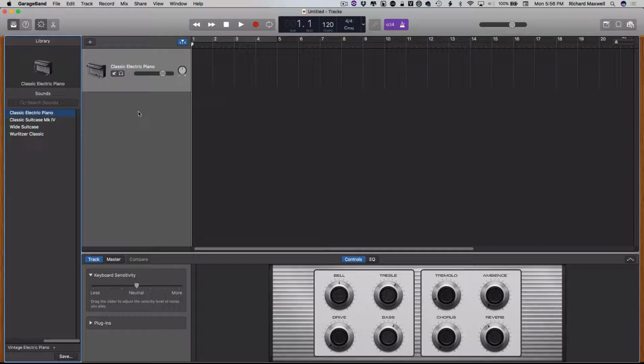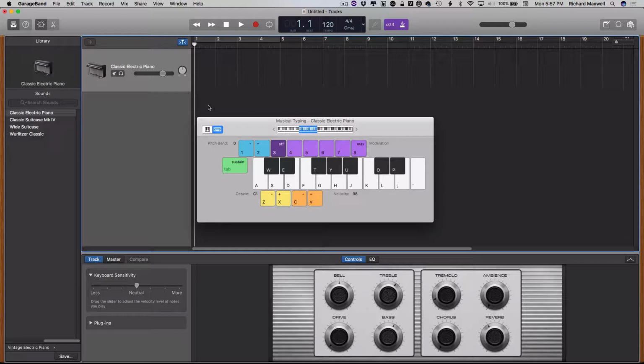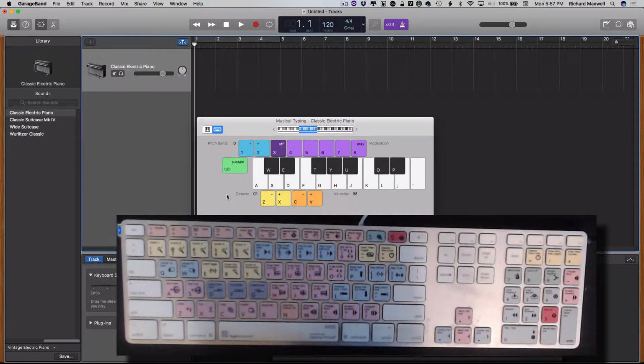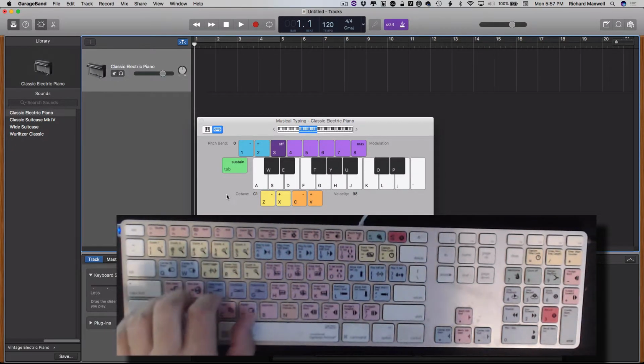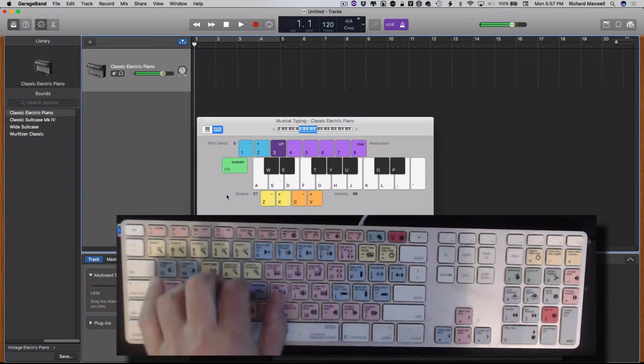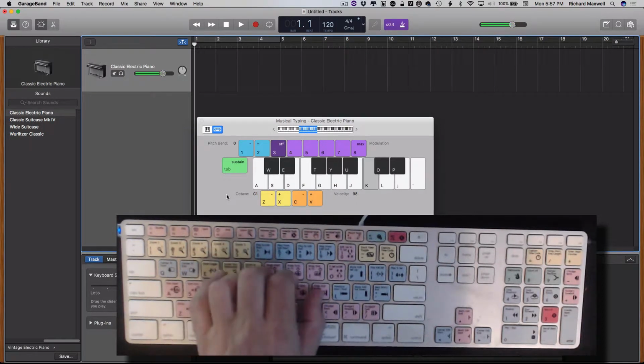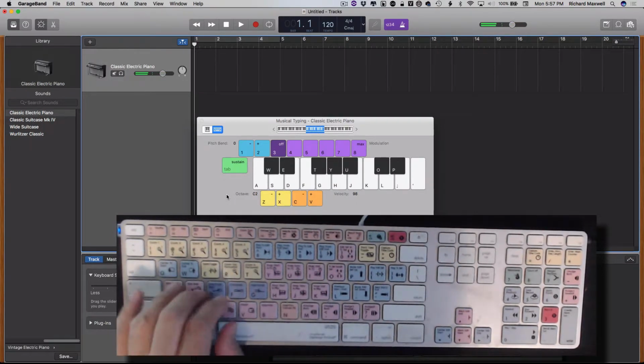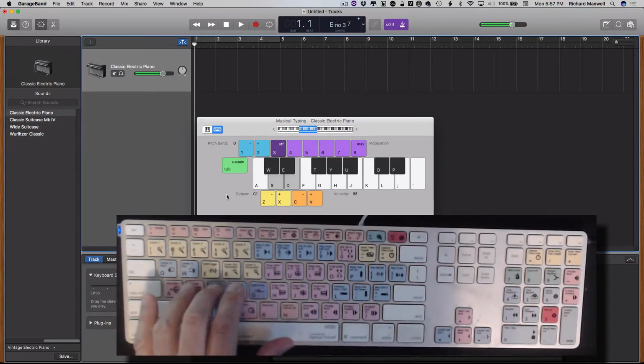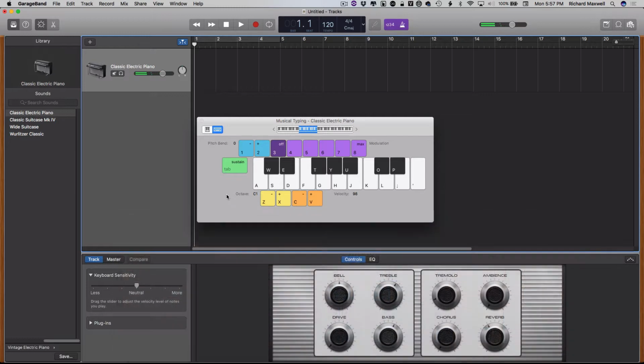And in fact, even if you don't have a MIDI controller hooked up, one of the cool things about GarageBand is you can go to Window and go to Show Musical Typing. You get the ability to use the typing keyboard as a MIDI controller, with the chords and the individual notes. You can also change octaves with the X key. The Z key takes you back down. And you can do all kinds of things with it. In any case, the point is you've got some control here.